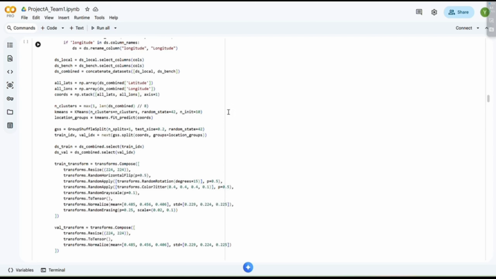Firstly, we stack all latitude and longitude coordinates into a NumPy array. Then, instead of random splitting, we use k-means clusters here. We calculate n clusters based on a heuristic of about 8 images per location. The fit predict function groups images that are physically close to each other into the same location ID.